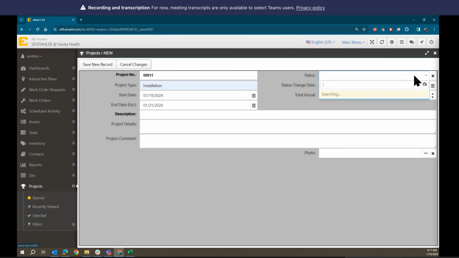What is the status of the project? It's open. So we need to change this status after we complete all the work orders that are related with this project. So let's configure the status as open. Status change date. This information is going to be autofilled by the system every time that we change the status. So we don't need to change this date.